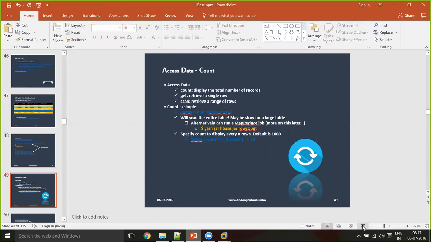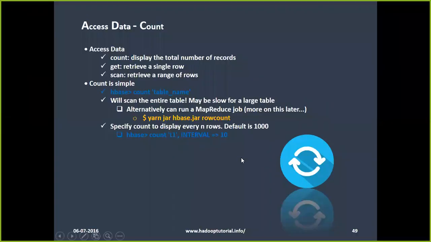Now, the scan is a complete scan. It's like a select star from table. Let's say you have 10,000 records and you just want to get one single row, you can't use the scan. If you want to access a particular row ID, you have a get command available to retrieve a single row given a row ID.